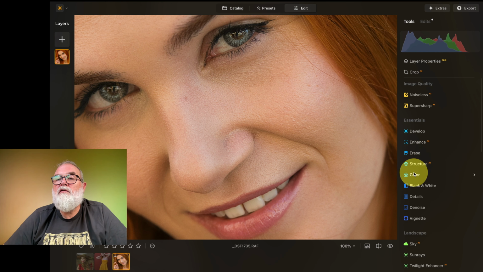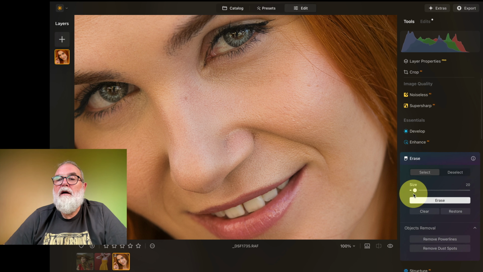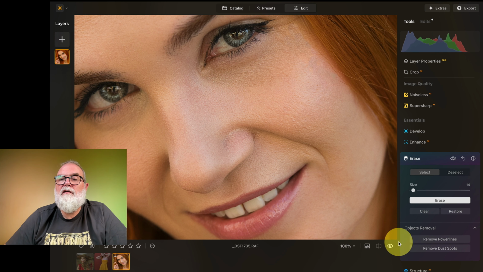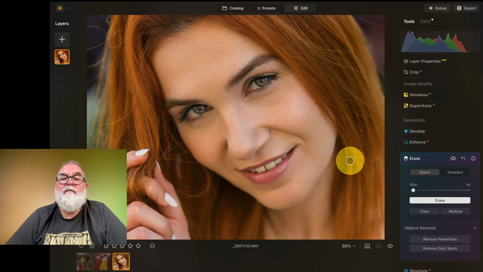Simply I go to erase, pick the right size, and I click here, for example, and I click this, like this, and this one, and this, and this, and this. Normally I prefer to do it in several passes, but let's do it just once, see what happened. And as you can see, it has removed these spots, and here, and you can adjust everything. When you're happy with it, obviously you can save it, and that's it.